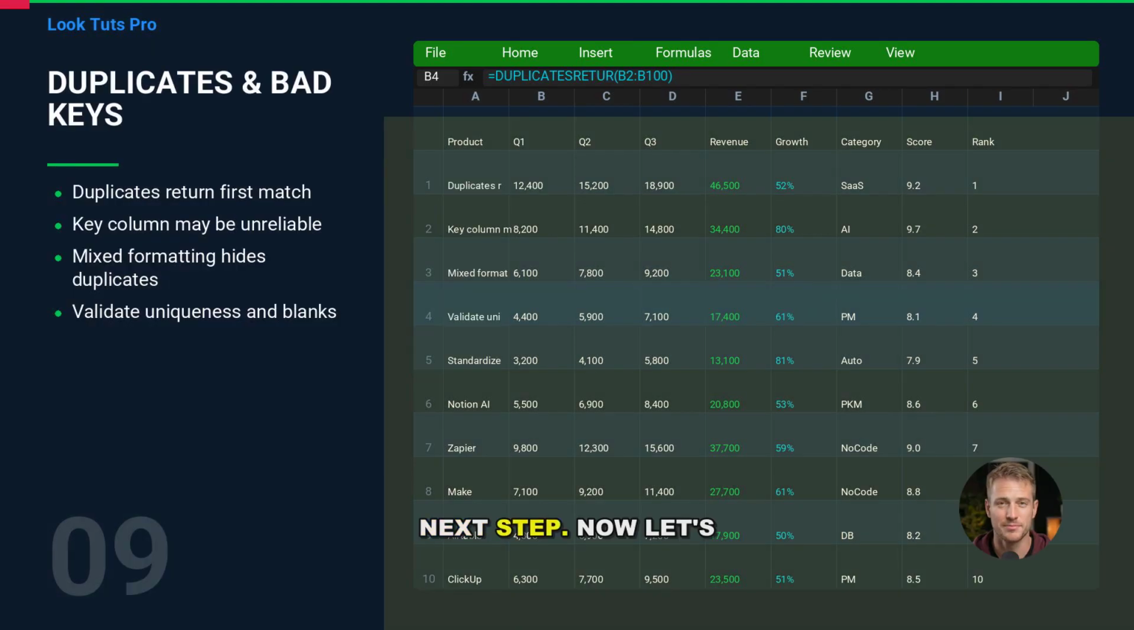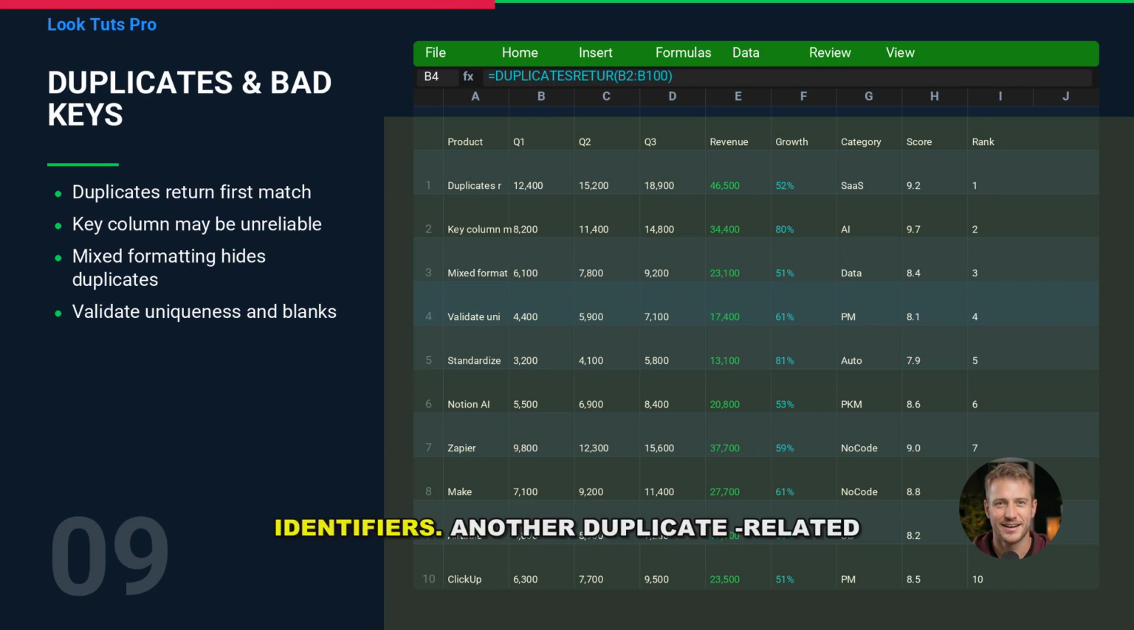Next step. Now let's cover duplicates, because they can hide the real reason you're seeing #N/A elsewhere. Duplicates don't directly cause #N/A. XLOOKUP will still return the first match. But duplicates often mean your key column isn't a true key. Then you start fixing #N/A by changing the lookup value, when the real issue is inconsistent identifiers.